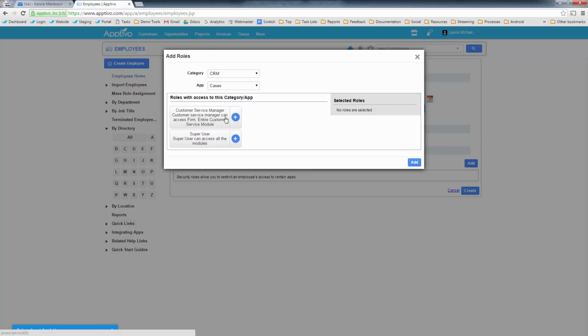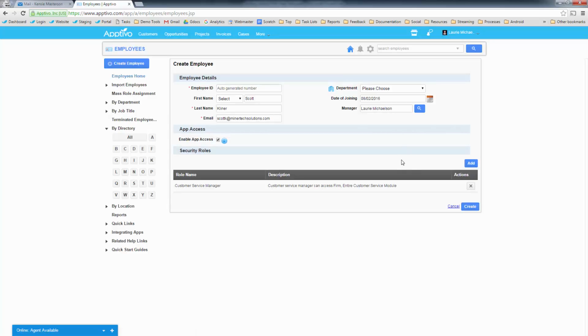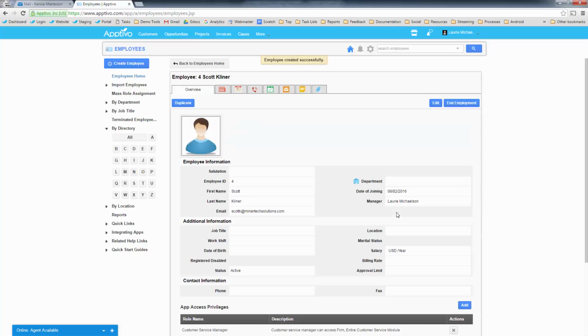So you go through each app, and you'll see there's some predefined roles here. You can go in and actually create your own customized roles. So many of you will go and do that. There's an area in the employee settings, but we're just going to use one of the standard roles for now. And we go create that user. So upon creating this employee, the system will send them an email. They will now have a password. They can just go to apptivo.com, log in, and they'll be able to access your account.